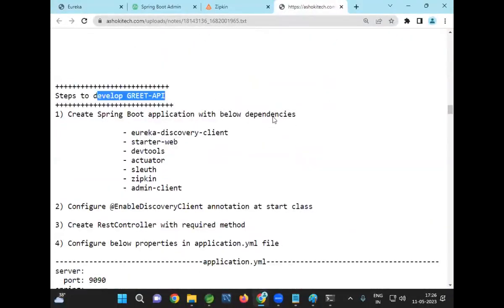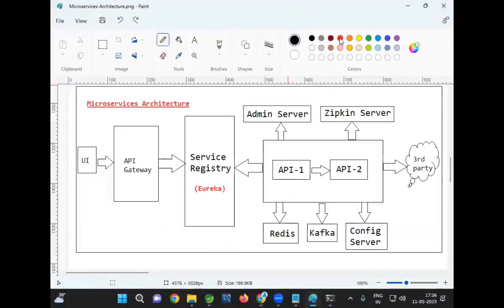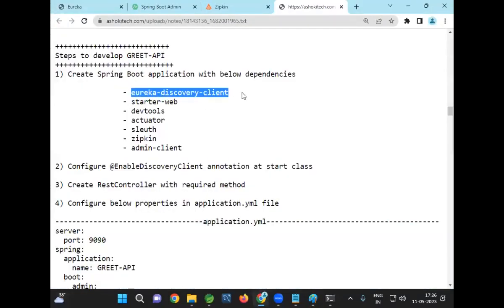In order to develop that API, what dependencies am I taking? Eureka discovery client and web starter. Why am I taking Eureka discovery client? My API should register with the Eureka server. That's why we are taking the discovery client dependency.